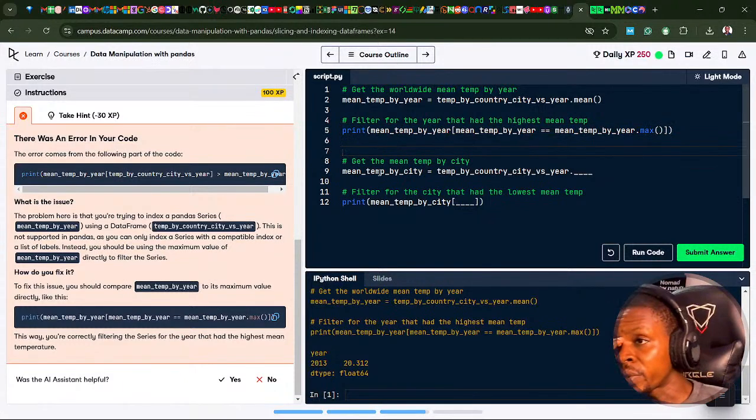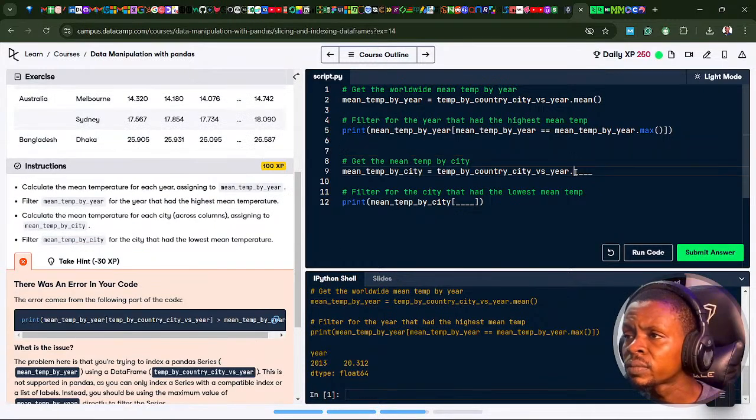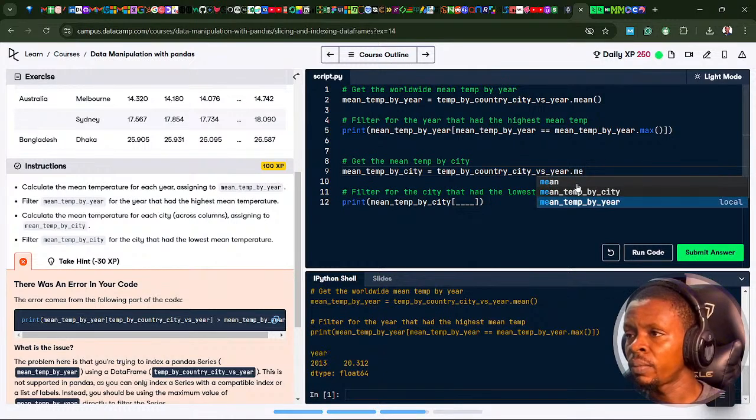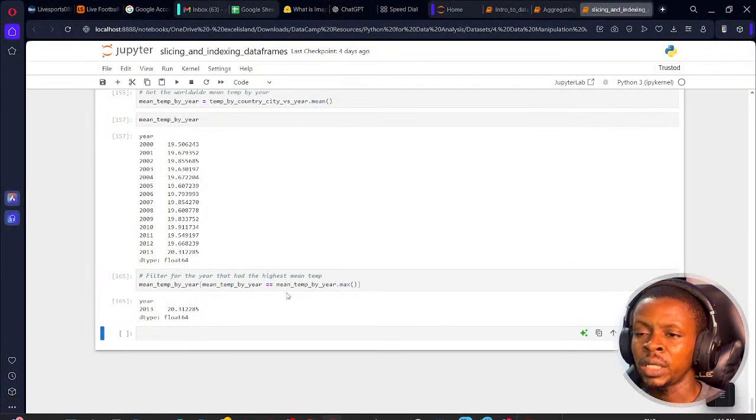So get the mean temperature by city. Temperature by country, city versus year. Sometimes it gets stuck like this. You have to start thinking of how to solve it. Get the mean temperature by city. Mean temperature by city equals temperature mean, right? But by what? By city. How do you add city to it?